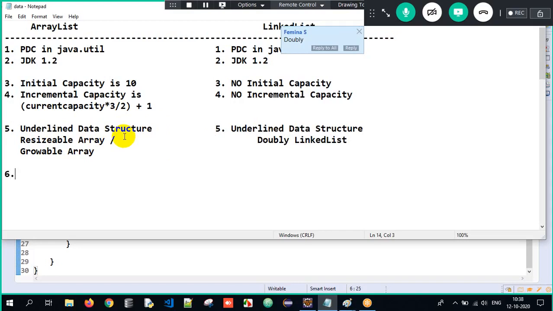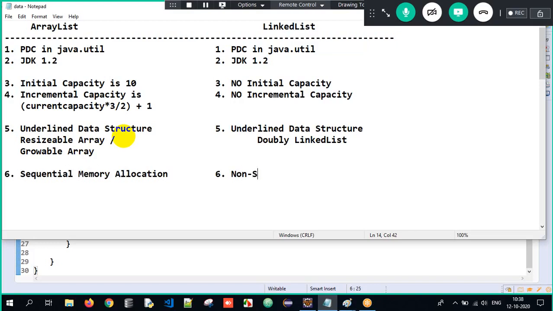Now the sixth part here is, ArrayList is always sequential memory allocation. What do you mean by that? I'll tell you here. And this is nothing but non-sequential memory allocation. Whenever you talk about ArrayList, it is sequential memory allocation. LinkedList is non-sequential memory allocation. Why?